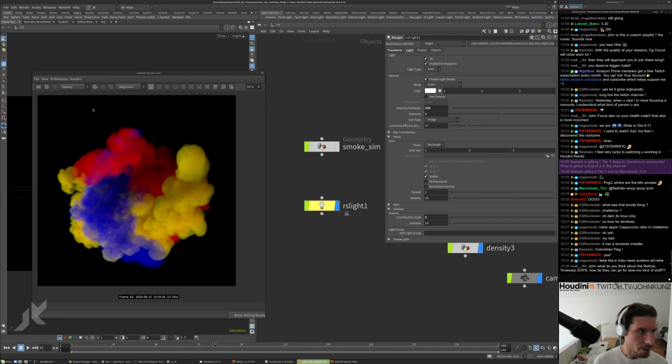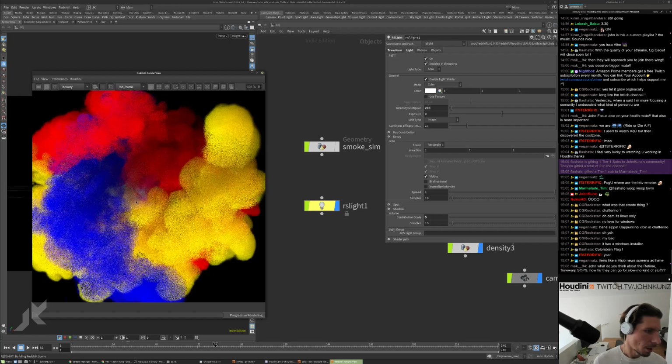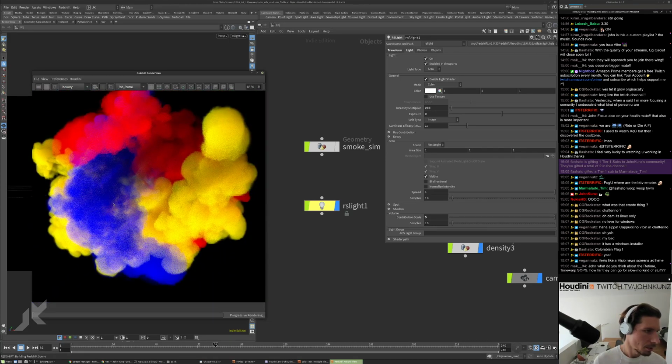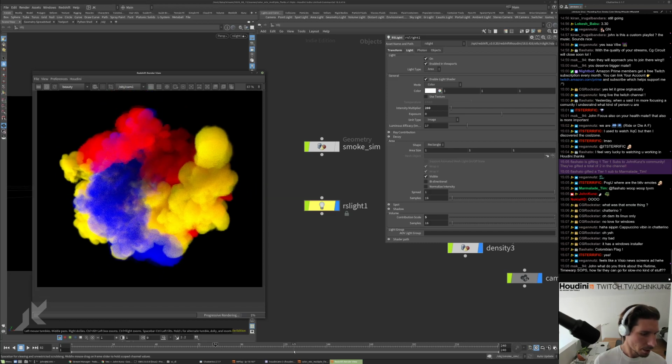So I'm gonna go higher with the light contribution. So now we're getting a little bit more mixing in the areas, and try a different frame.